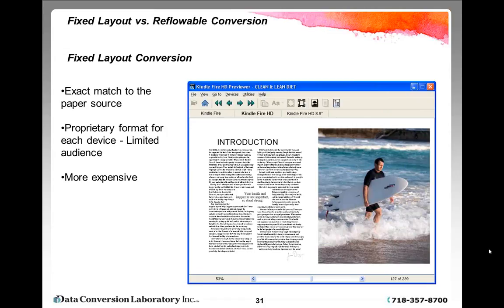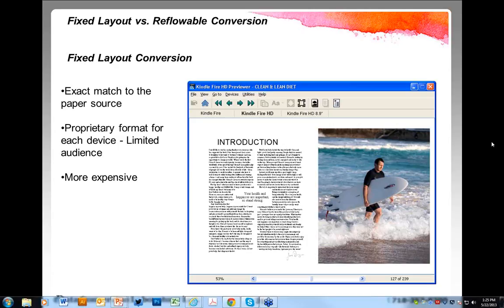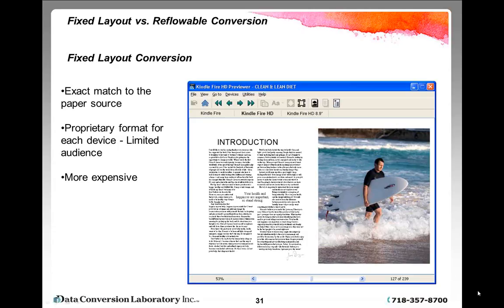So the first thing that one needs to think about when they're deciding to convert their book to an ebook is, do you want a fixed layout or a reflowable conversion? And what is that? Fixed layout is basically an exact match to your paper source. So any page breaks or any formatting that you have in your paper book that you want it to look exactly like that in your ebook, you would need to get a fixed layout conversion. And this is mostly used for children's books where the layout of the images and the text is so important. It's very visual, and it's mostly used for children's books.